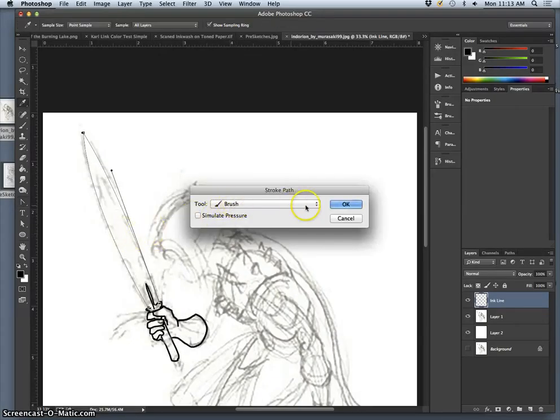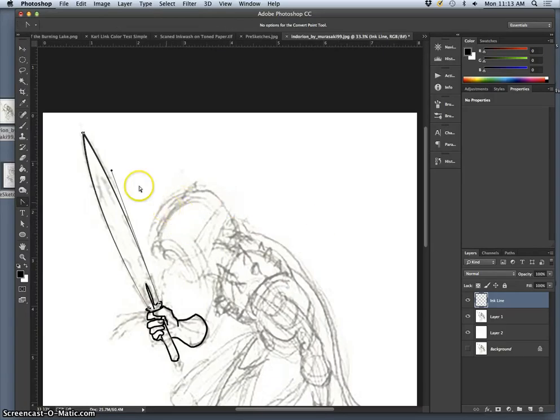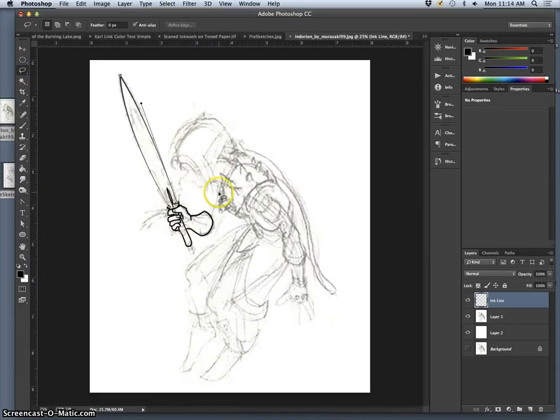And I use the brush as my tool, because I've already set my brush for my inking. And then I say simulate brush, or simulate pressure for that brush. And then it will give me a blade with those parameters. Nice and clean. So that's a way to do kind of technical inking. Should you want to. Hairline.